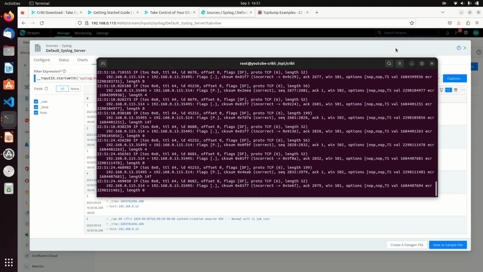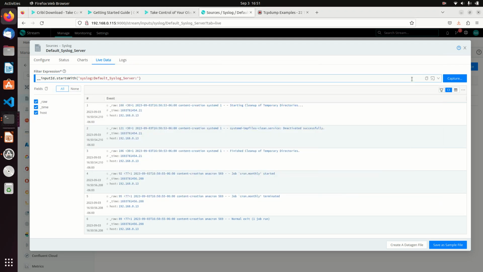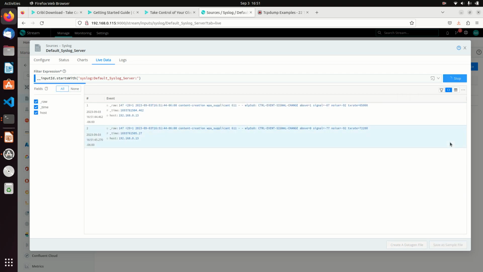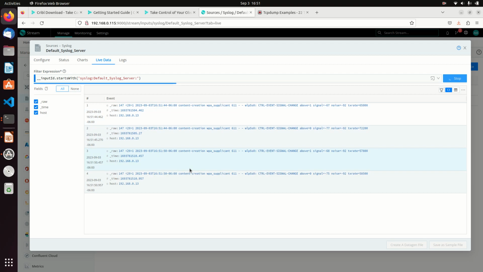All right, I brought up tcpdump just because I got impatient and I wanted to make sure the data was coming through. And I can see that I'm getting stuff from 13 to 115, which is exactly what I was expecting. Now if I hit capture, I'll run it for 30 seconds, and I can actually see the data coming to my system. And so here are my events coming through. And so I've got syslog events.